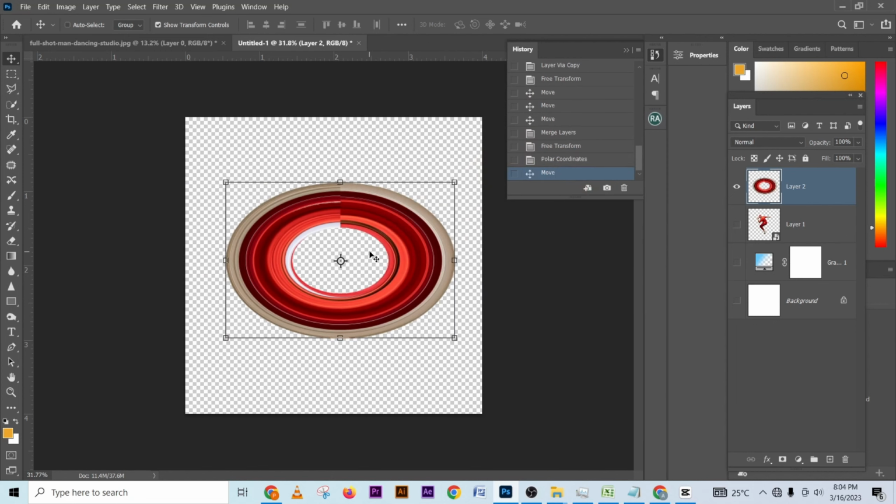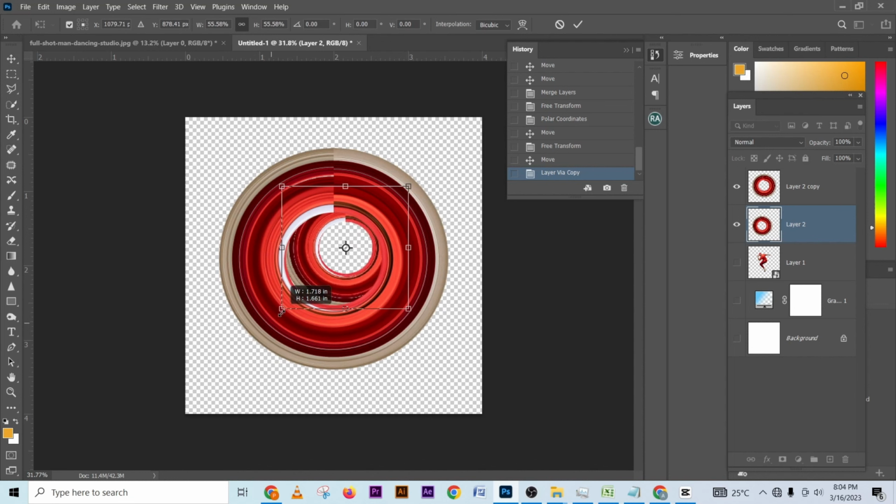Press Ctrl J to duplicate the layer. Use your move tool, your anchor point will appear, or you can press Ctrl T. Then make it smaller from the edge. Drag it in and make it smaller until it fills that middle line. Beautiful. Make it smaller. Nice.